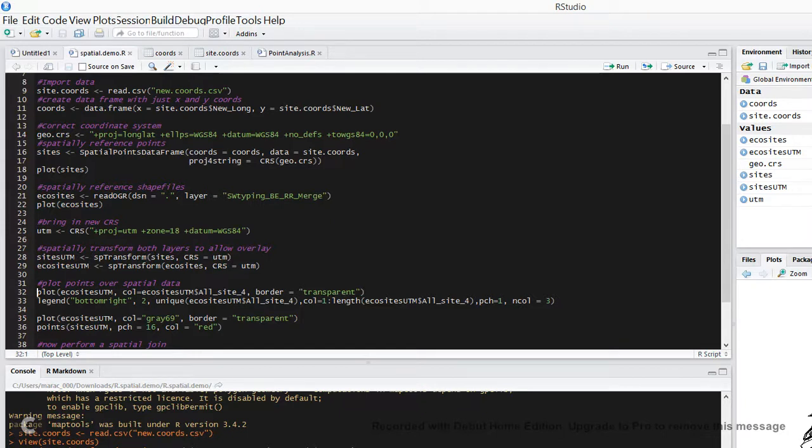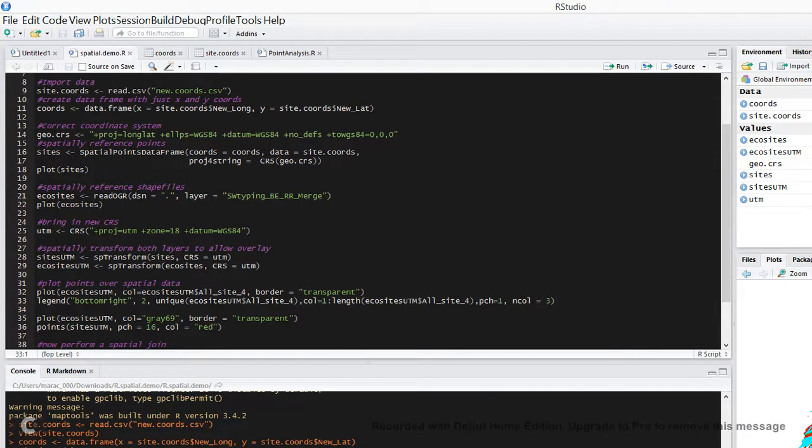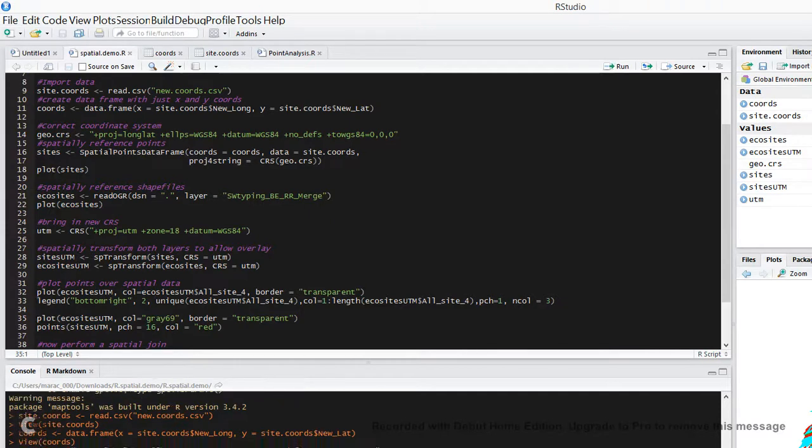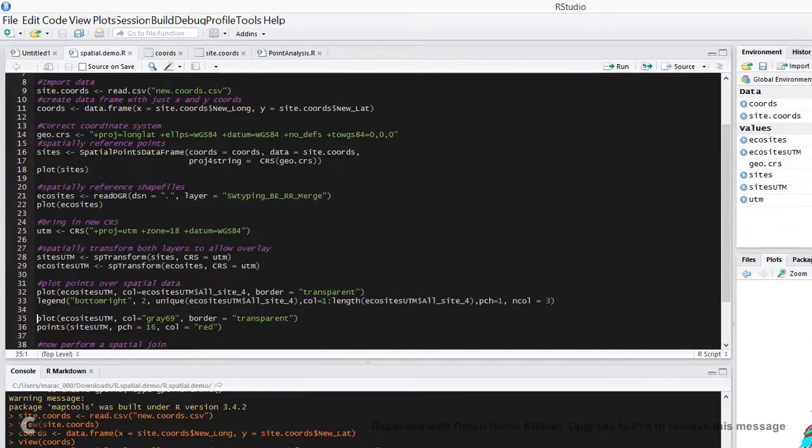And so now I want to plot my points. Plot my shapefile. And so this is just showing my ecological sites. Haven't plotted the points just yet. It's a really messy legend, but don't worry about that.